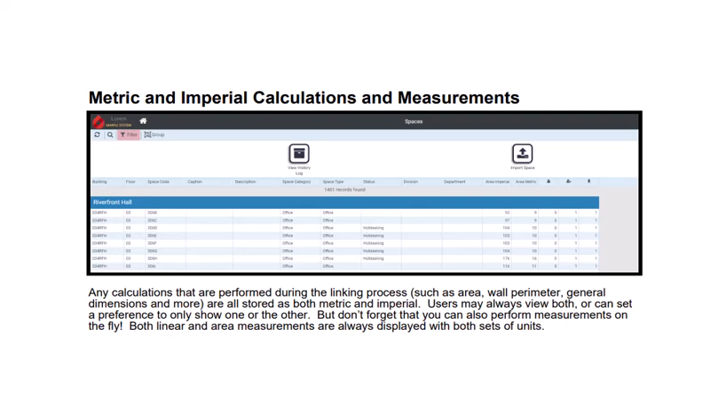Any calculations that are performed during the linking process, such as area, wall perimeter, general dimensions, and more, are all stored as both metric and imperial. Users may always view both, or can set a preference to only show one or the other, but don't forget that you can also perform measurements on the fly. Both linear and area measurements are always displayed with both sets of units.